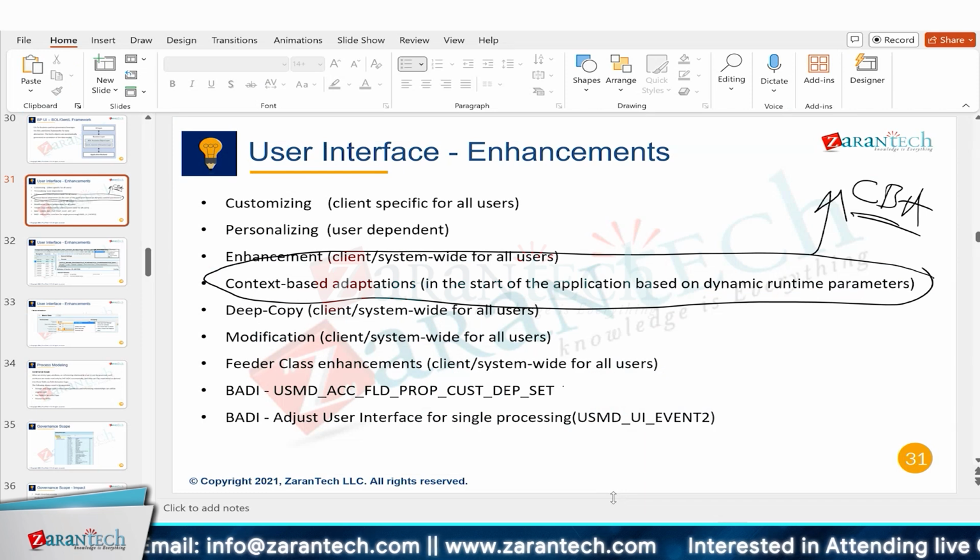Okay. Any other questions? So we will come back to this UI enhancement because we have one scenario, data model extension, right? During that time, we'll extend the data model and we use this customizing or enhancement technique to add that field or UIBB. So at that time we'll come back. But since we are already discussing the UI topic, I just touched base on all these UI enhancements as well.